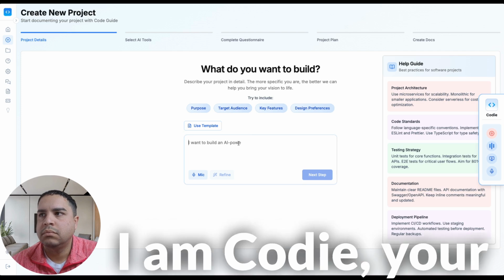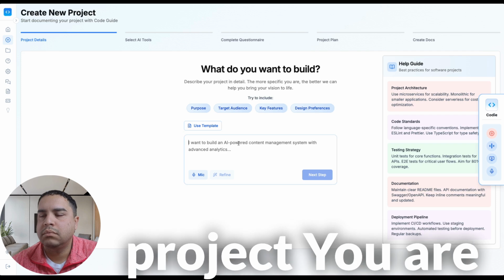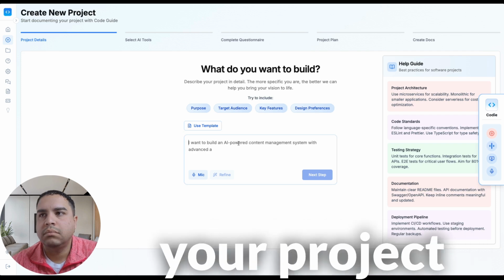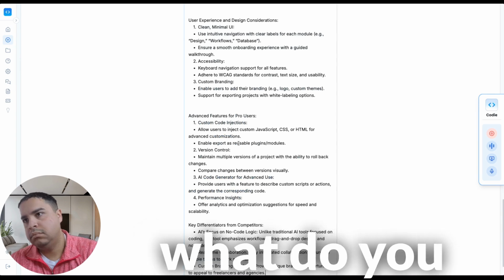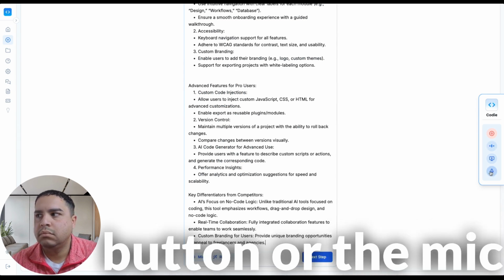Hi, Jay Vasquez. I am Cody, your Code Guide agent. I can help you with this project. You are on the project details page. The first step is to describe your project in the text box that says, "What do you want to build?" You can also use the template button or the mic for voice input.